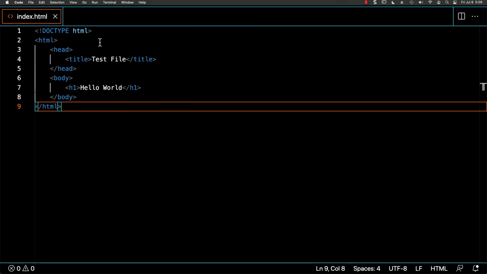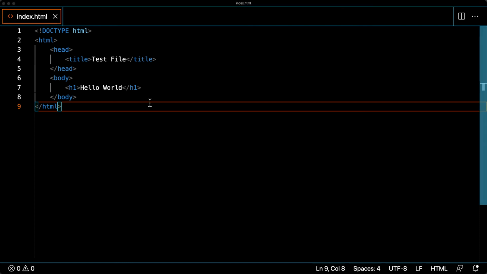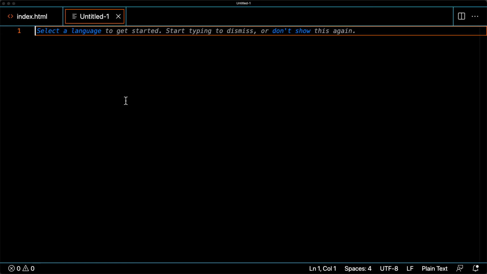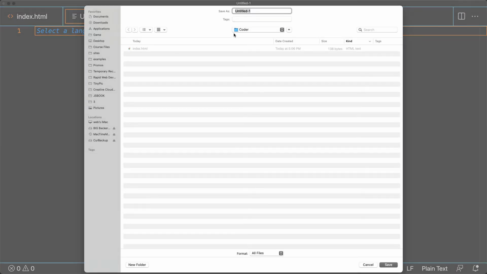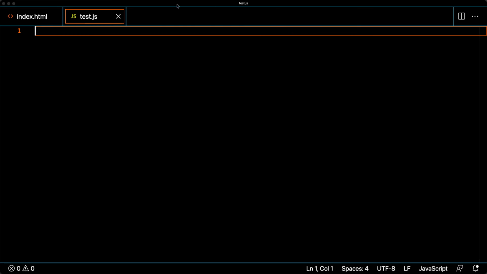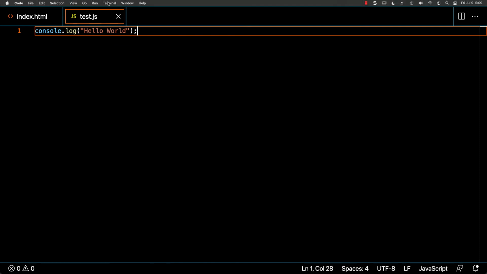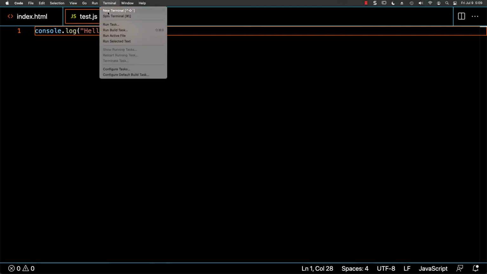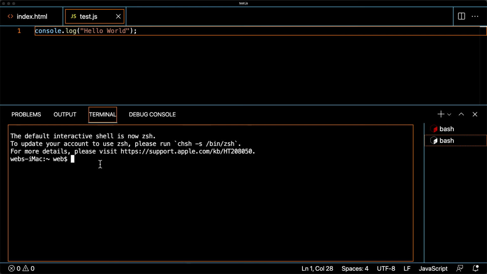So let's go ahead and create one more file. So save this file, and I just did the shortcut to create a brand new file. I'm going to save this file as test.js, and within test.js we'll output hello world. Now I already do have Node installed on my system, so this was just to demonstrate how to use the terminal within Visual Studio Code. So you can go up to the terminal option and select New Terminal. That's going to open up the terminal window.